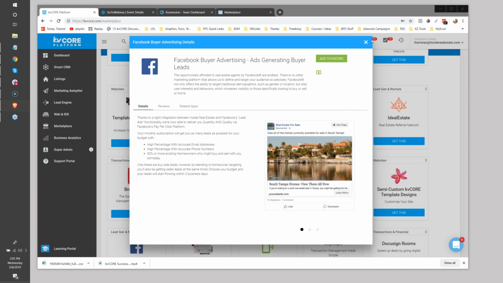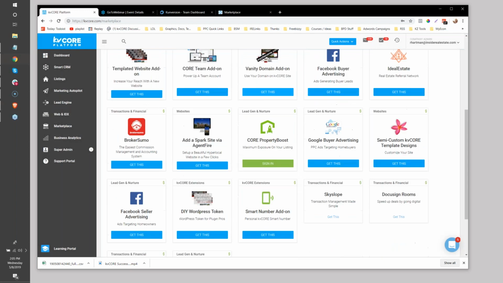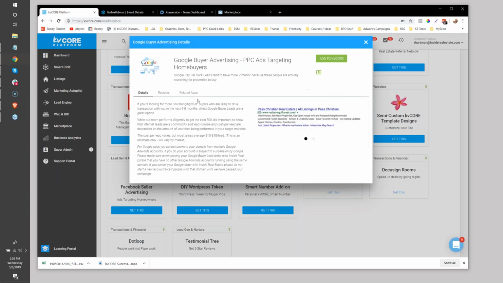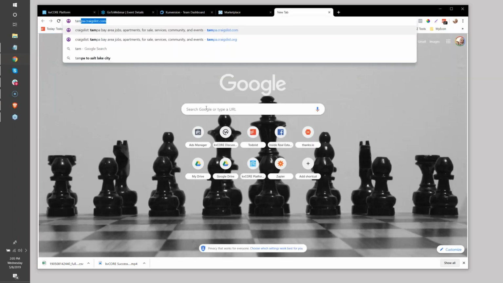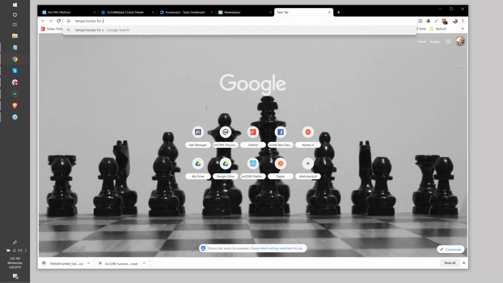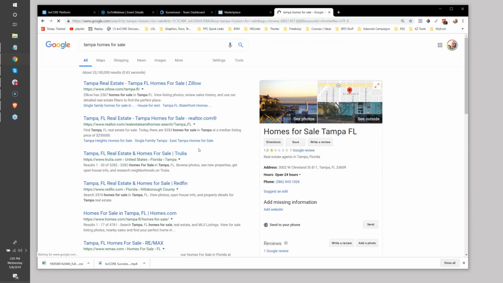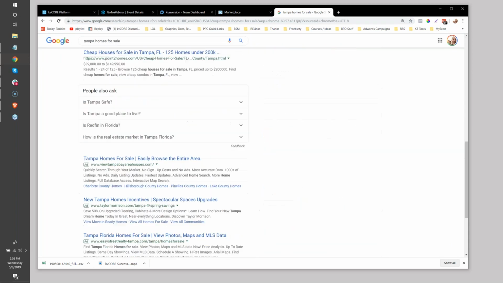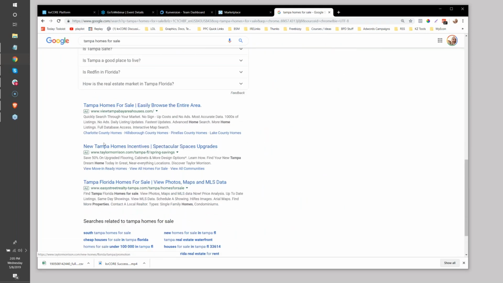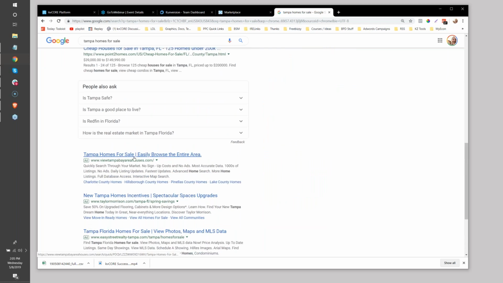Okay, so that's Facebook buyer leads. Google, on the other hand, is going to be more of an intent-based lead, meaning that somebody is actually out there on Google searching real estate. So if I go to Google and I type Tampa homes for sale, this is where we start to show your ads in these sections right here. And I'm actually a little surprised that I'm not seeing one of ours here. This could be one.